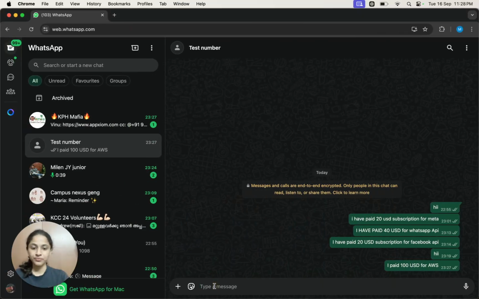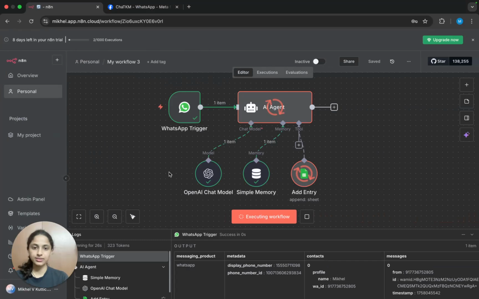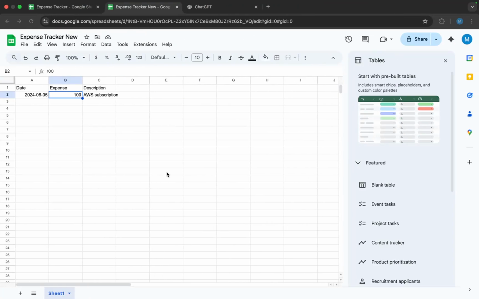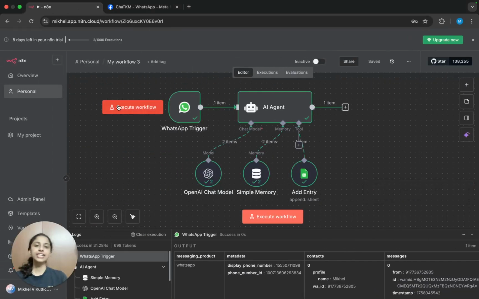Let's say I paid $50 for cloud account. Yeah. Let's see what happens. Yeah, the AI agent and all those things are working. And let's see what comes in the add entry field. Yes, now the correct date with the expense and cloud account subscription. So this is how we have set up the WhatsApp trigger.